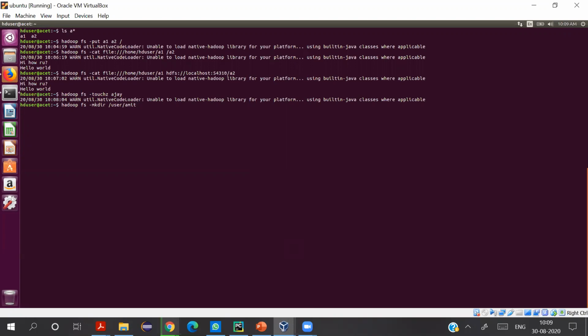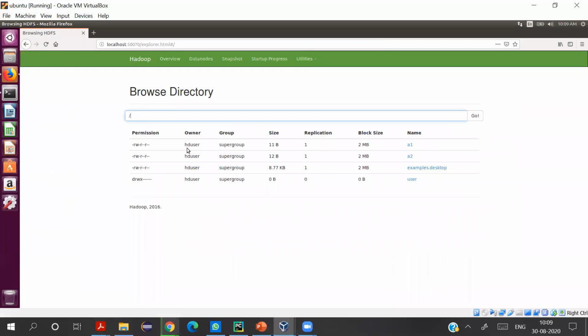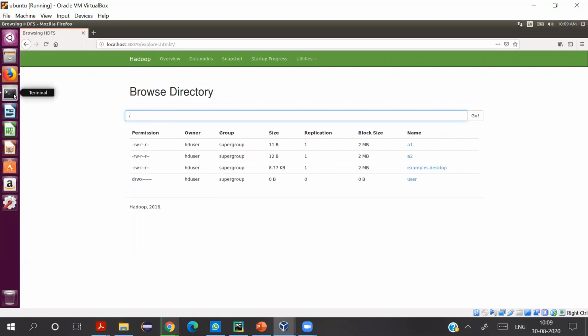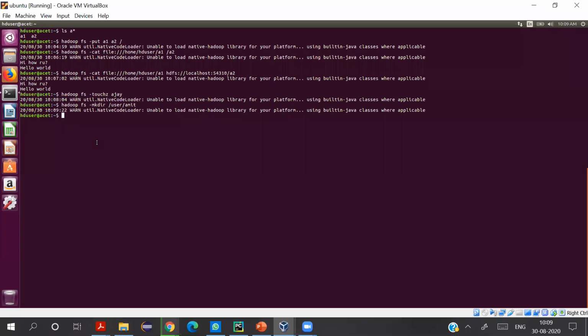So where would this directory Amit be created? Let's go and see. Let's click on user. You can see that this directory Amit has been created here. So the mkdir command can be used to create directories in your cluster as well as in your local file system. So let's now write another command.